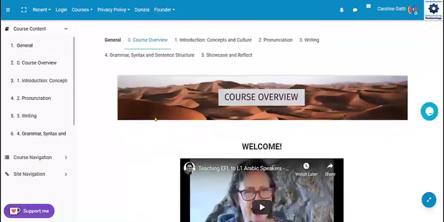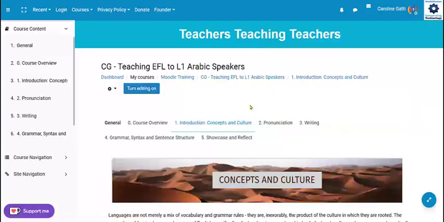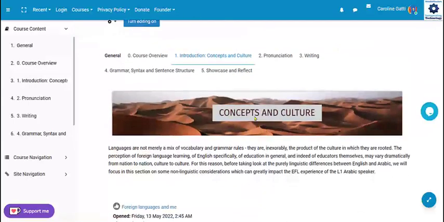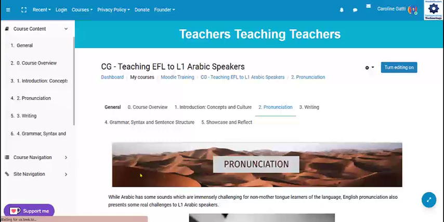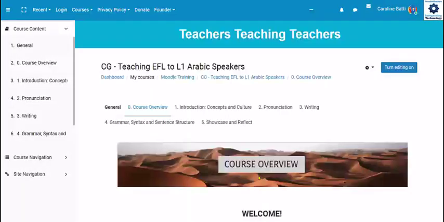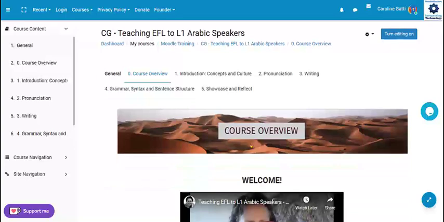The course overview has got a header. This header is present in all my sections because I wanted to give a degree of standardization in the aesthetics. It gives a sense of cohesion. It gives a sense of something slightly more professional. So a header which repeats across all the sections of my course.